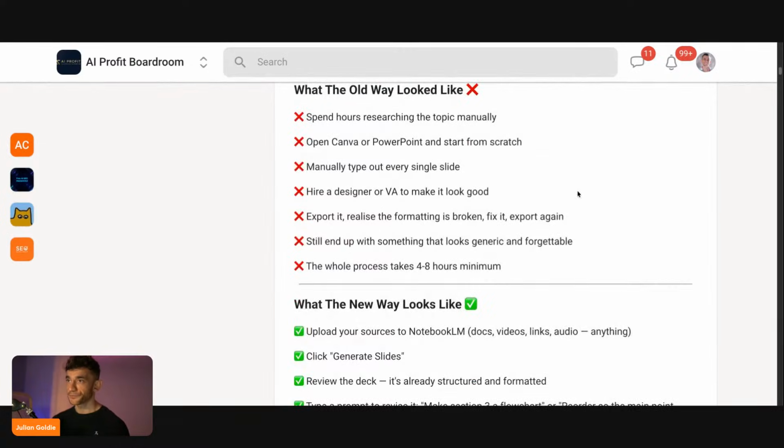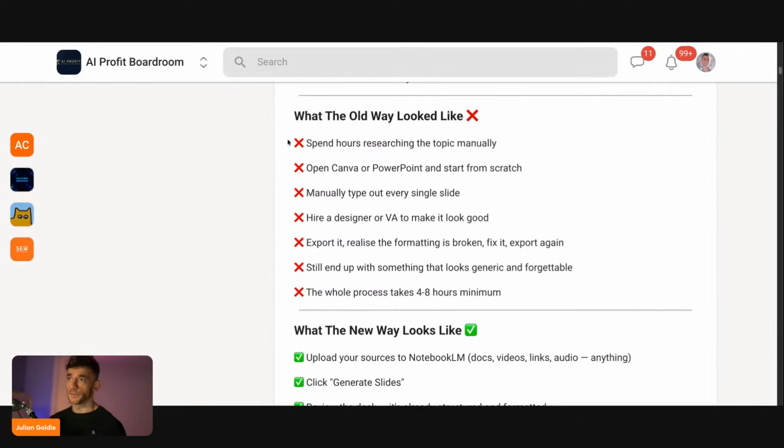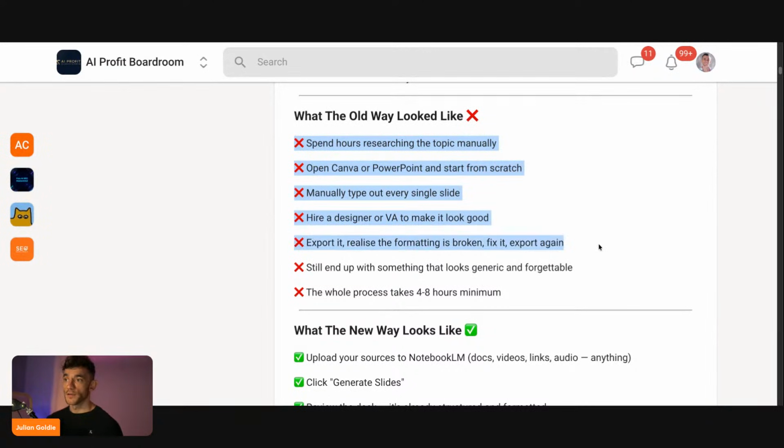And so the old way was like you would spend hours researching the topic manually, opening up Canva or PowerPoint and starting from scratch, manually typing out every single word, hiring a designer to make it look good, exporting it, realizing the formatting is broken, and then trying again, still ending up with something that looks quite generic and forgettable. And the whole process would take like 4 to 8 hours minimum, right?